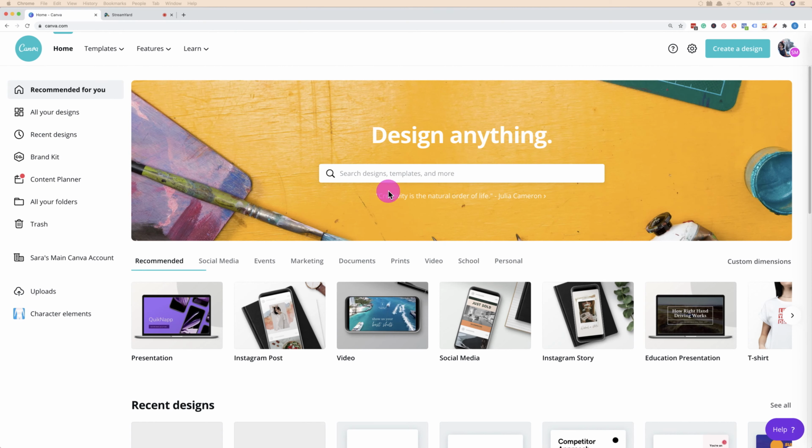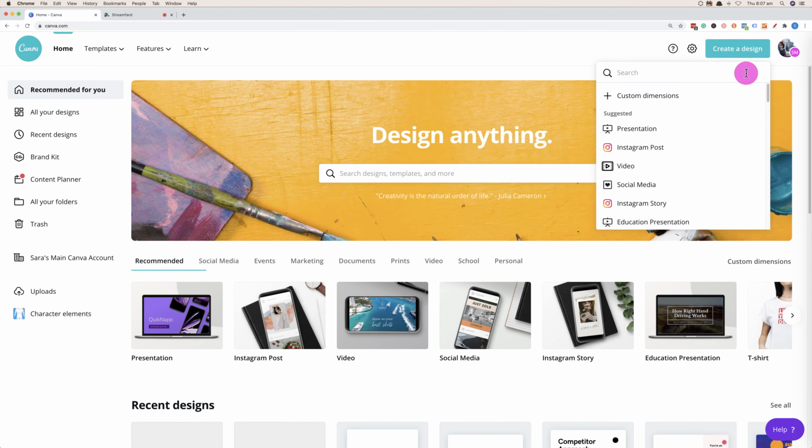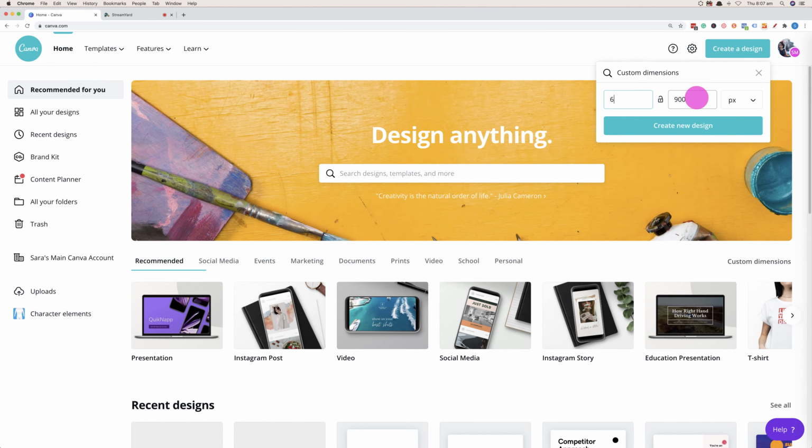So the first thing I want you to do, and we're going to talk about creating your lower third overlay, in order to create your lower third overlay, is to create a design, and we're going to go with the dimensions 1920 by 1080. So we can go to Create a design in the top right hand corner, go to custom dimensions, and just type 1920 by 1080. This is the standard video size, and create new design.